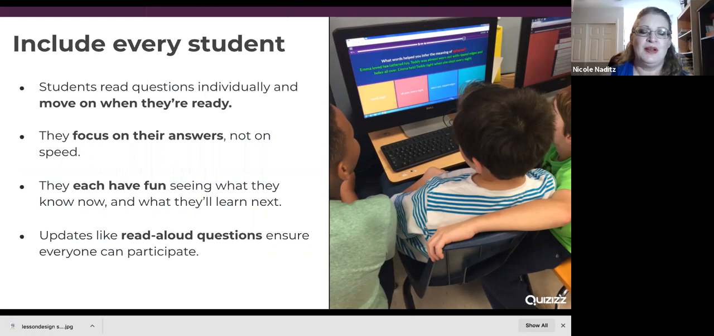But also, there are some updates, including read aloud questions. I don't think that works in other languages, but if your questions are in English, they can actually click to have the question, and I believe also the answer choices read out loud to them. And this can be very helpful for our students who need that additional support.